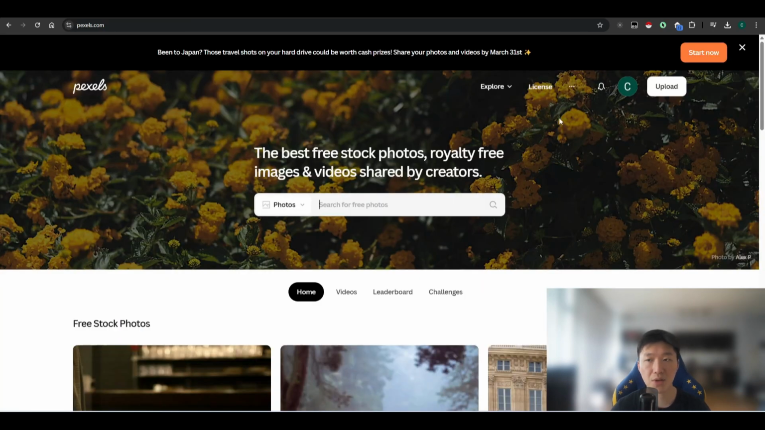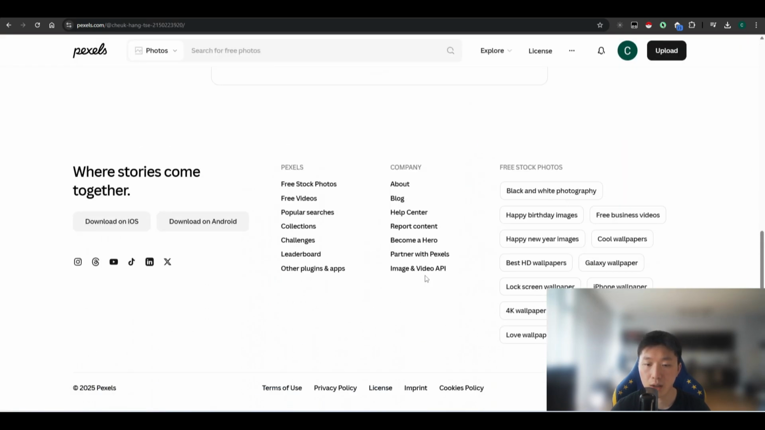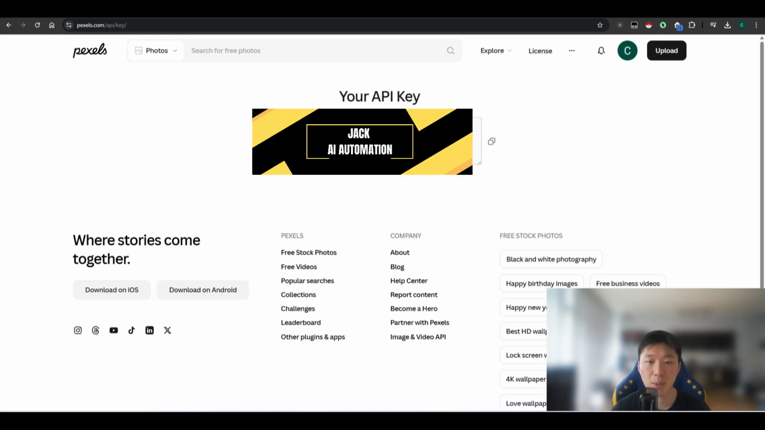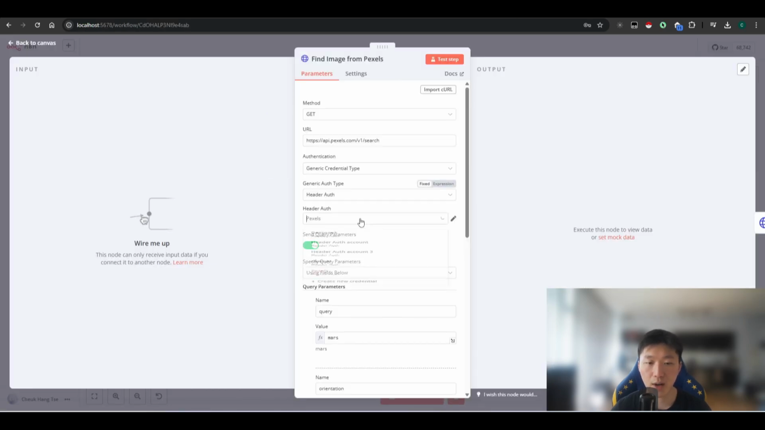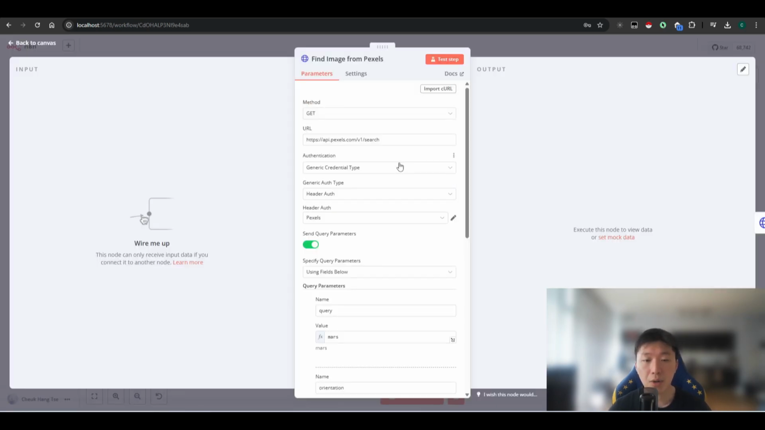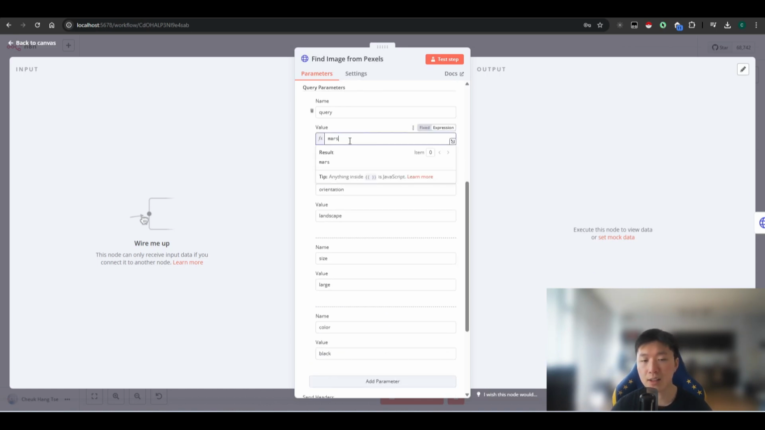So we go to pexels.com, we log in, and then click your profile in here, and scroll down, and you will see image and video API. If you click your API key, you will see your API key in here. You just copy this, go back to N8N, and then go to header auth in here. You create a new credential, and for the name you put authorization, and the value is the API key that you just copied. So just paste it in here, and now we are all set, and we can start searching for the image. For the first one, query, you will put anything that you want to find or you want the image to be. In here, I want to search something about Mars.